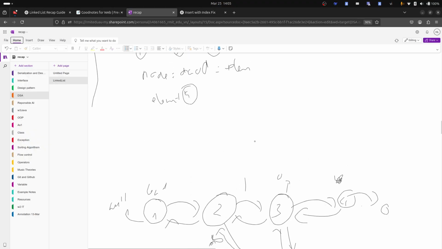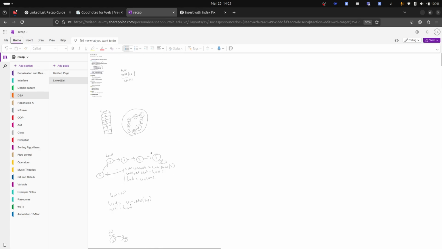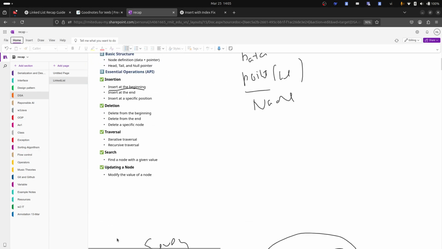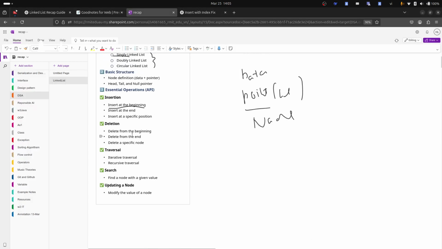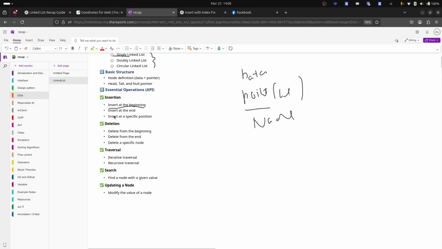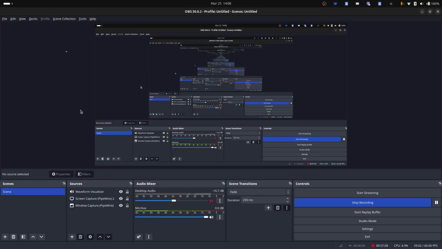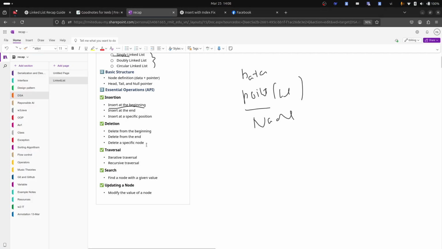So this is the full line to implement for this doubly LinkedList. And to travel through the list, so it's going to provide the implementation for the insertion and deletion.